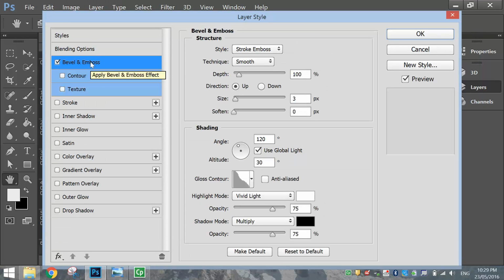Okay. Now what I want to make sure we've got is a stroke emboss from the style, and it should be a smooth one. 100% for the technique. We've got up, the size is 3, the soften is 0, everything's fine at the top. The angle's 120, everything's good here. The thing we do need to change is this gloss contour.